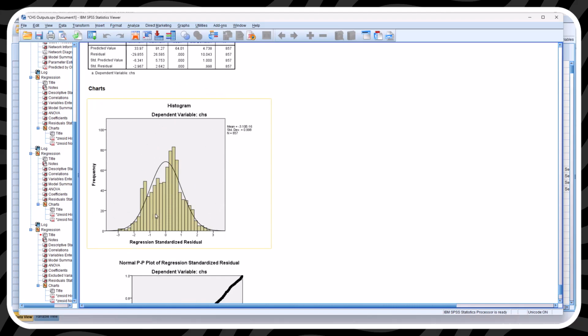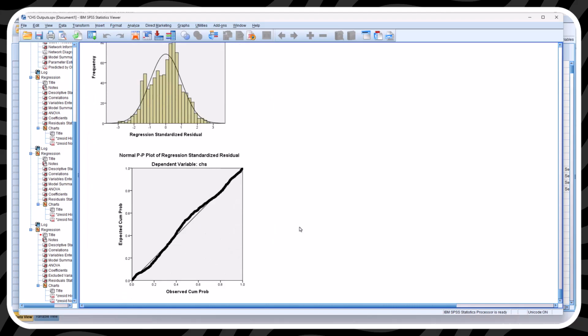Using CHS, I've shown you this before. It's relatively normal, and you can also tell that by the standardized residual plot, the PP plot here.